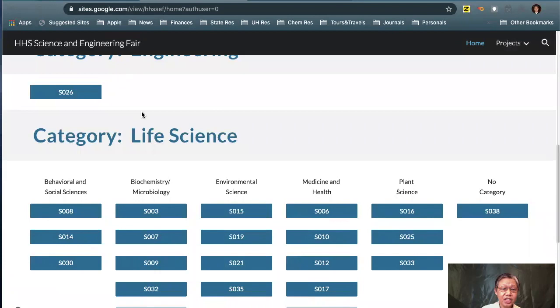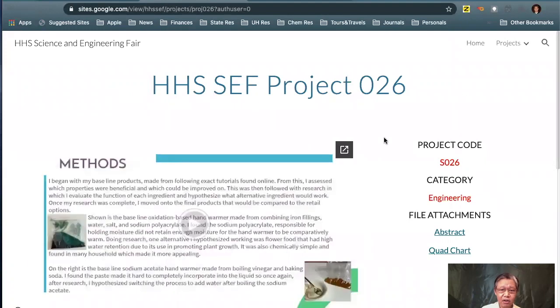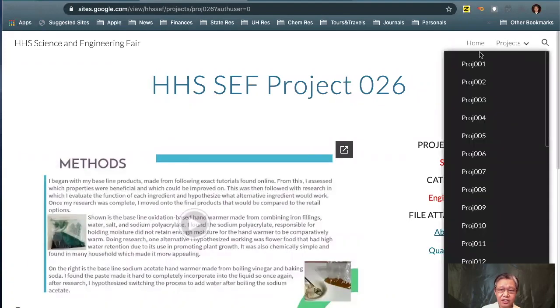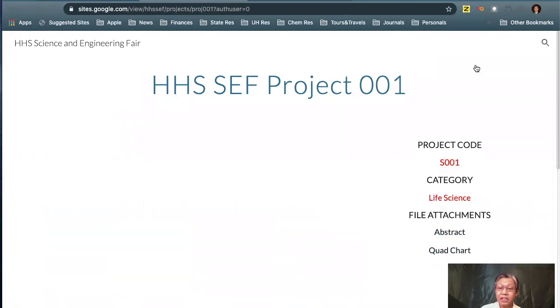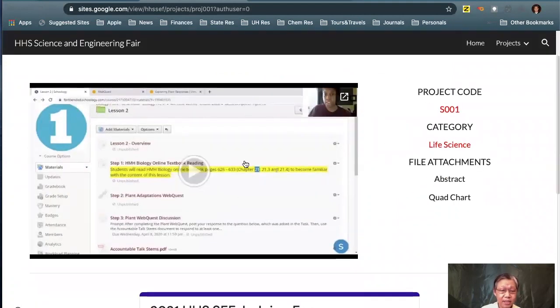Let me jump right into one of those projects that you would want to judge. I'm going to click on S026. It's as simple as clicking on that button and it pulls up this project. Of course, I'm not going to be judging this, so I'm going to go back to project 001. This is actually a dummy page, just to orient you on the layout. You have a title on top. This is the narrated video presentation, and none of them are over 7 minutes long. The maximum is 7 minutes.